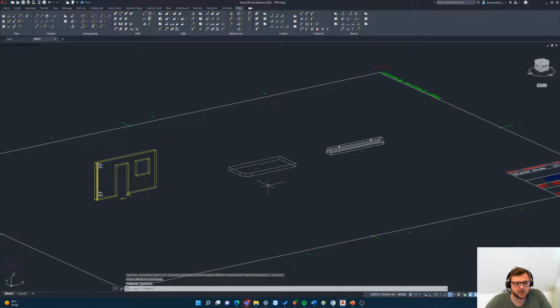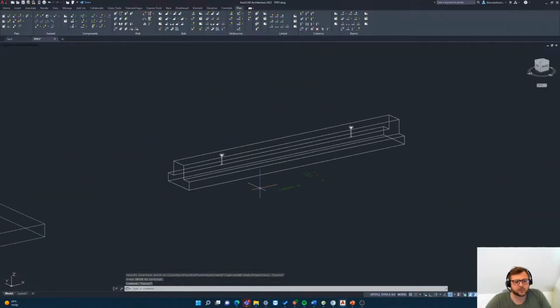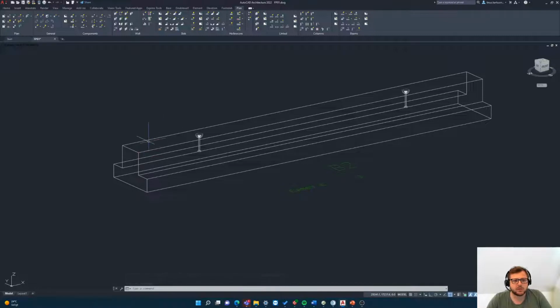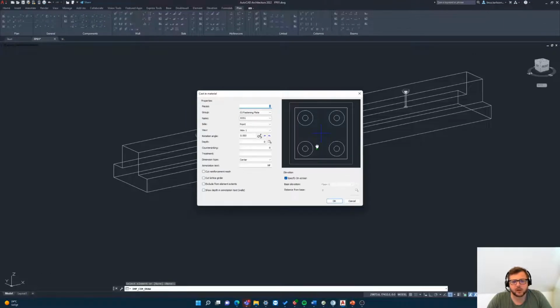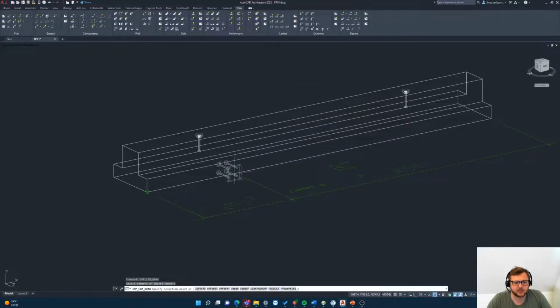So this works for other element types as well. I will show you the beam here. I will do the same thing. Select the element. And here we have a smaller welding plate. But in this case, we also have the front specified. So I will say OK.